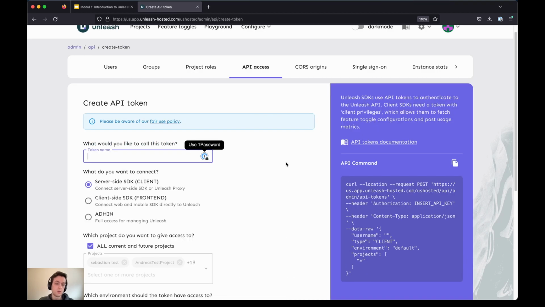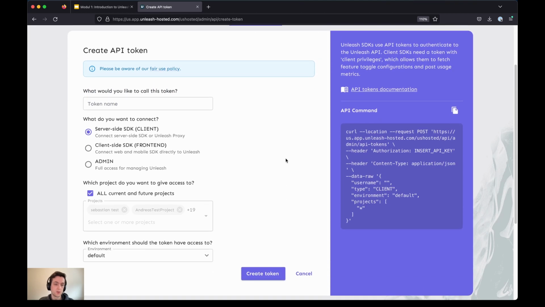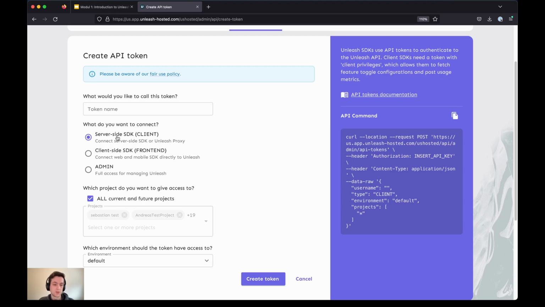I can very easily create a new token. From here, I can choose the type of token that I want: server-side, client-side, or admin. Server-side tokens are used for the server-side SDK or the proxy to connect to the Unleash API. It's a read-only token where it reads the toggle configurations. The client-side SDK token is used for the front-end API only. This is for front-end app SDKs to connect directly to Unleash. Again, this is read-only. It doesn't have any permissions to make any changes within Unleash, just like the server-side SDK.